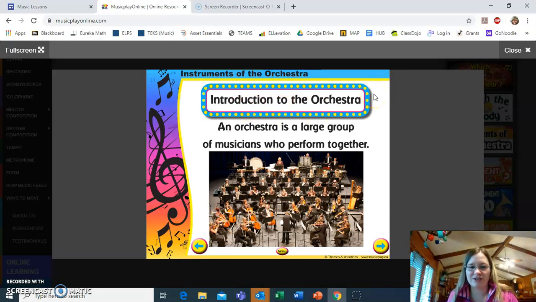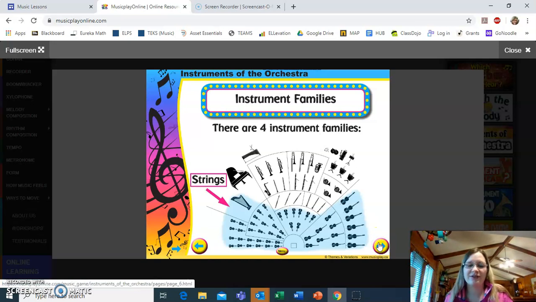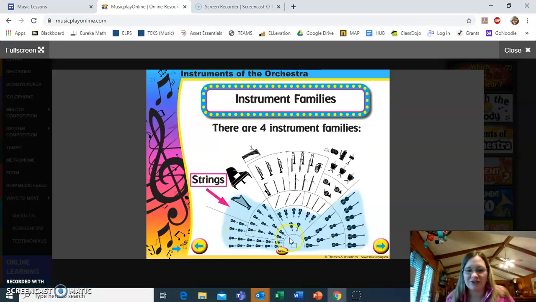And an orchestra is a large group of musicians that perform together. That's what an orchestra is. And this is what they look like when they're seated in the orchestra. We have the strings up at the front. Then we have the woodwinds. Then we have the brass. And then the percussion at the back. And so there are 4 different instrument families. The first one is the strings.